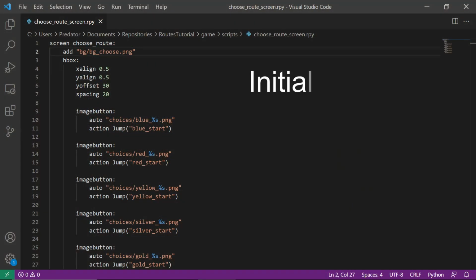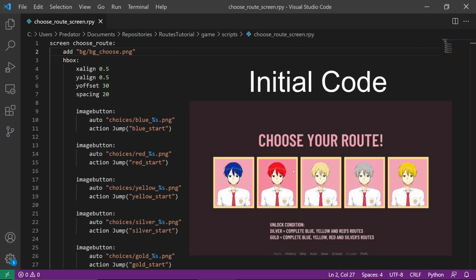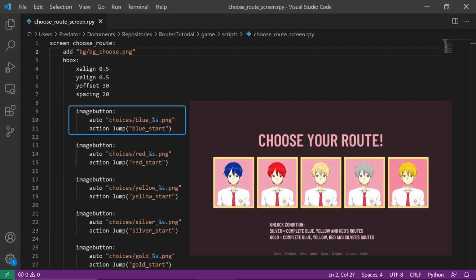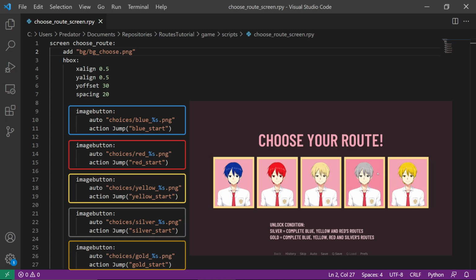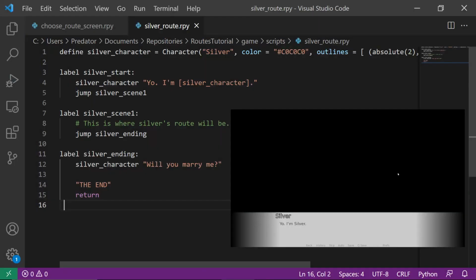Let's start by showing the initial code. I created a screen where the player can choose a route they want to play. There are 5 characters: blue, red, yellow, silver, and gold. Once the player clicks Silver's portrait, Silver's route will start, where he will introduce himself. I also coded the ending right after that, so his next line is the proposal.